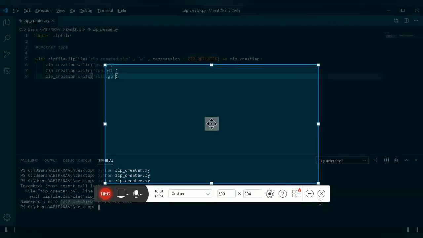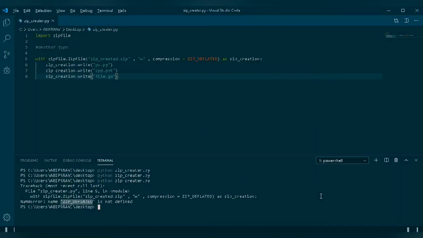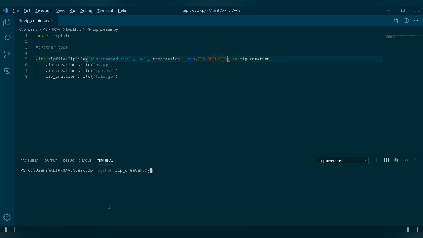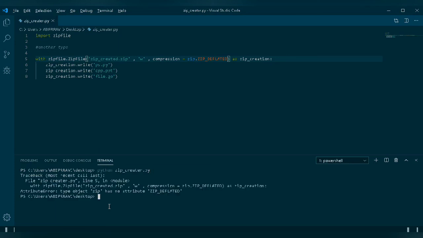So I'm trying the zip.ZIP_DEFLATED. Save the file and run the program again. Again it throws an error. The zip is not an attribute. Okay, zip is not an attribute, we have only imported zipfile, so I'm using zipfile. Save the program and run it.